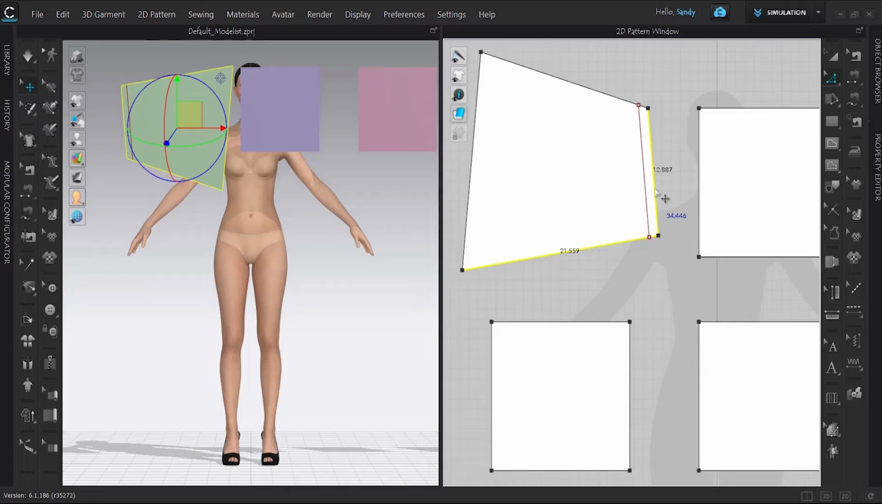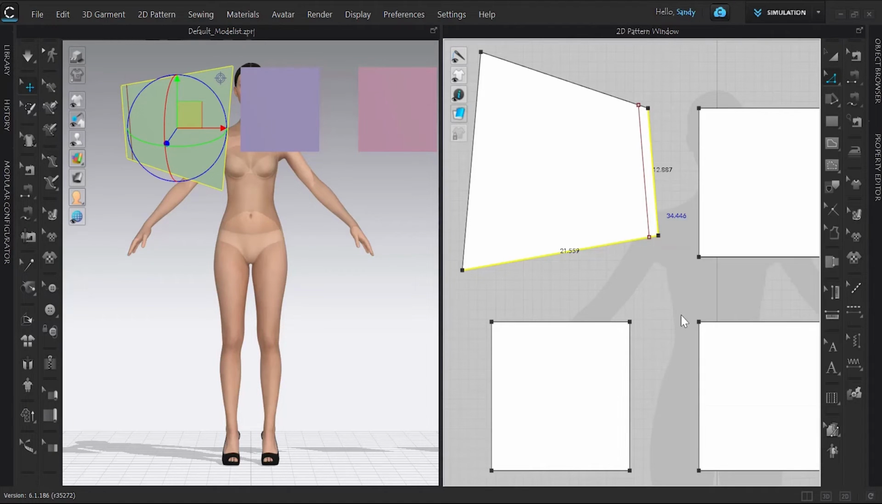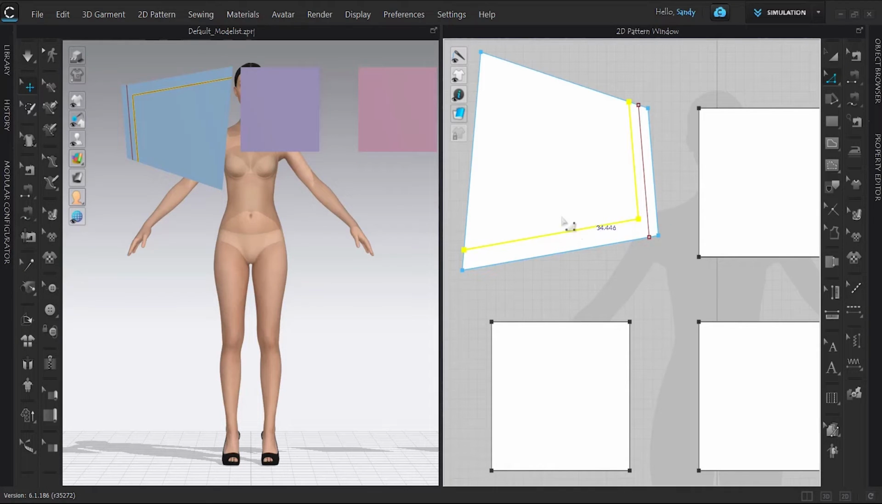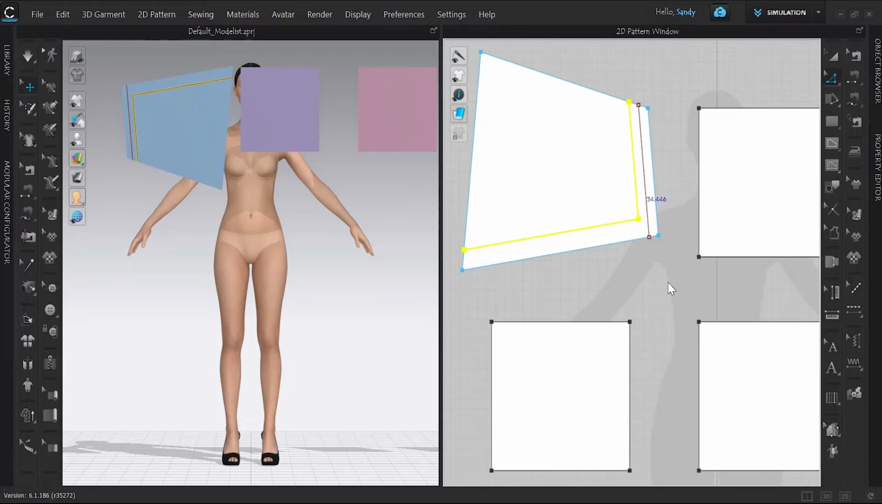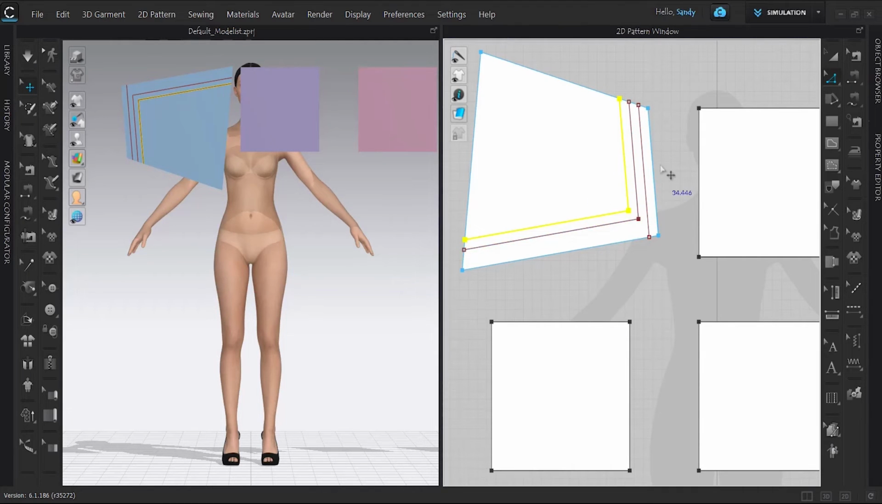So at the same time I will select it with the help of shift, right click, offset as internal line, and again we'll give some distance. Now let's suppose I'm giving 2 inches distance, so it will create one line. Now again, if I have to create another internal line, then we have to do it manually. This time I'm giving 1 inch, so here you go. So this is our internal offset line.